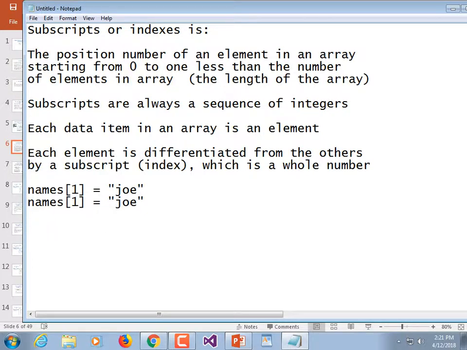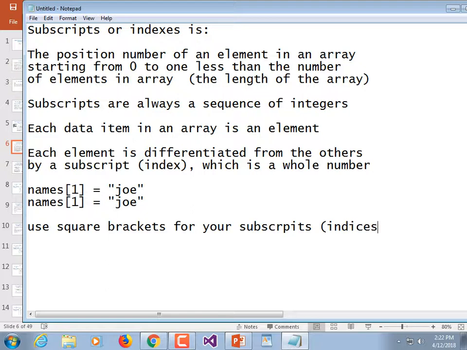That's how it tells the difference between a function call, right? If it said names subscript 1, it would look for a module named names. There's probably not going to be a module named names. But if it sees that index number, that subscript in square braces, it knows that we're talking about an array. So use square brackets for your subscripts. Indices. I don't want to be all fancy and say indices. I'm going to call it index values.